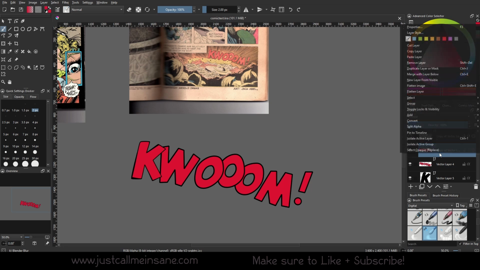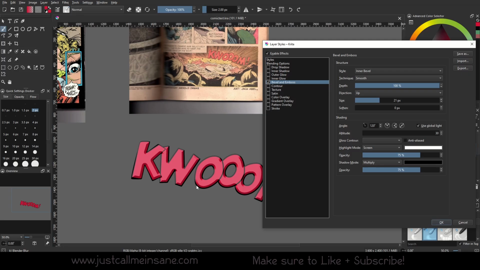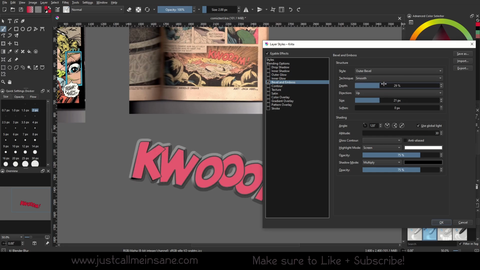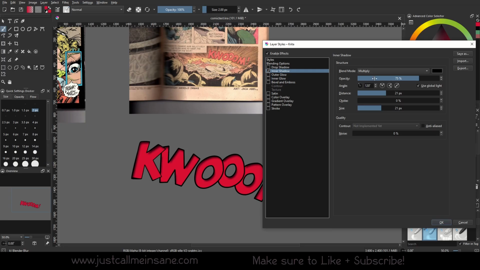So that we have that done, we can right click and go to layer styles. And now we can modify the overall look. We can do a bevel and gloss, we can do an outer bevel, kind of change this up a little bit. You can see how cool that looks, right? We can do an outer glow. These are things that you couldn't do with the vector layers. But I do like the inner shadow, that looks pretty cool.